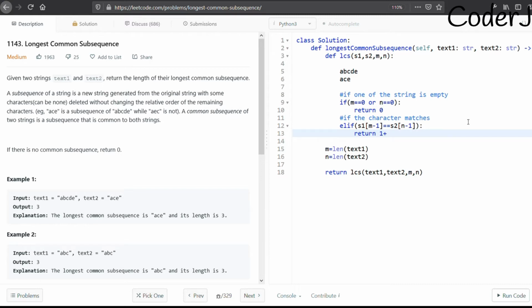1 plus, let's call the function again, LCS, longest common subsequence, on S1 and S2, and I'll just decrease the pointer of both of them by one. The character matched, so I'll just go backward for both of them. So M minus 1 and N minus 1 don't just show me the length of the strings, they show me at which character I am right now in both of the strings.